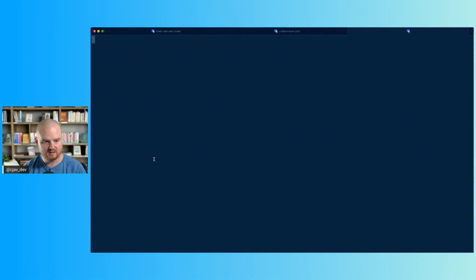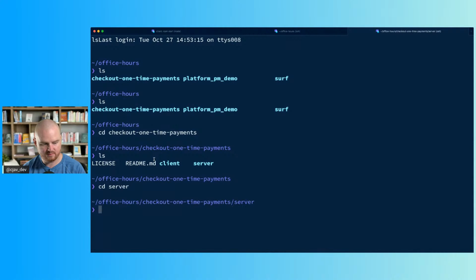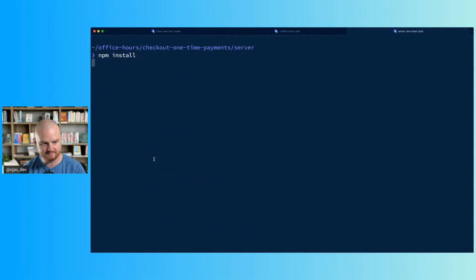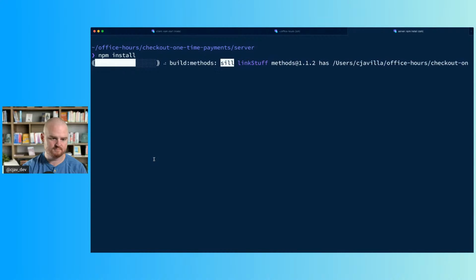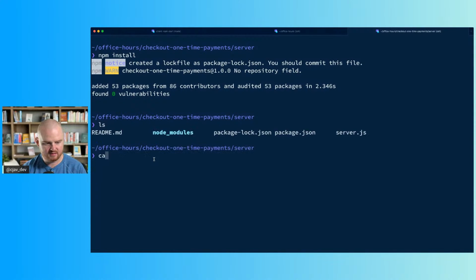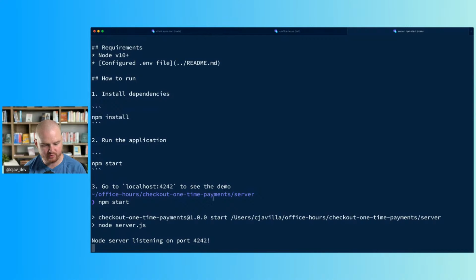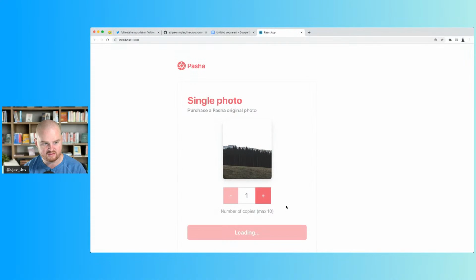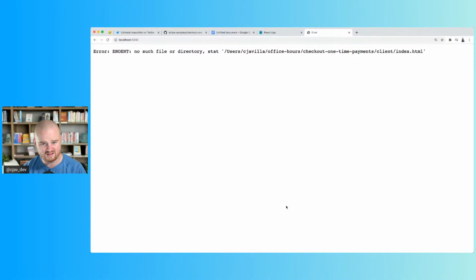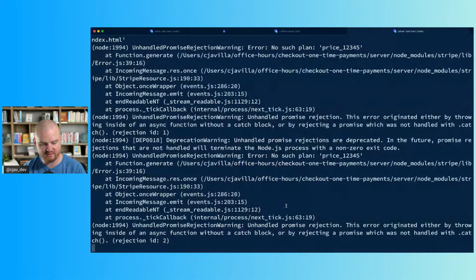Now, if we go over to the server, npm install, and I think we can do npm start. Oh, it says go to localhost 4242 to see the demo. So this might be what was confusing, because it's not actually there. It's here, right? So it's supposed to be running on localhost 3000.